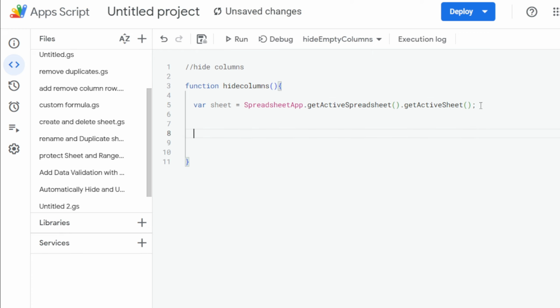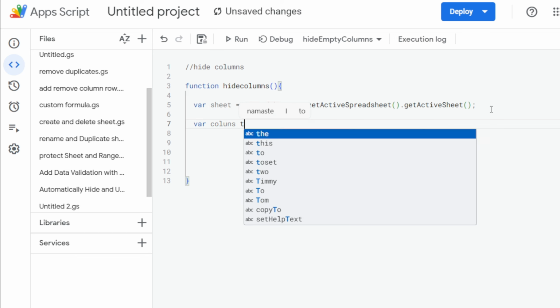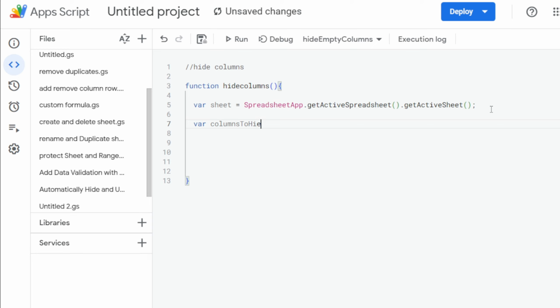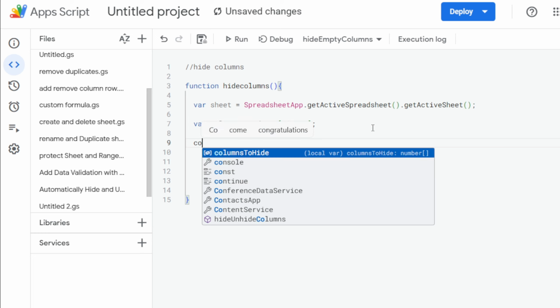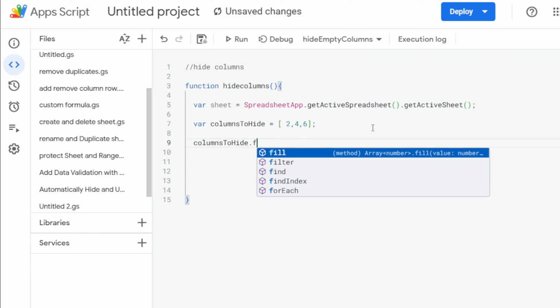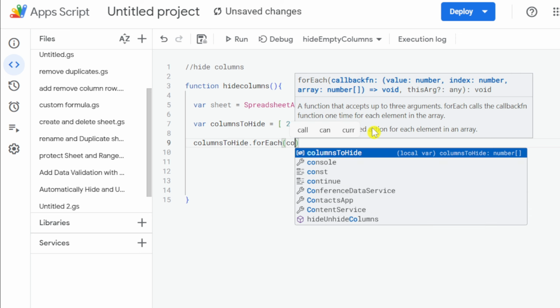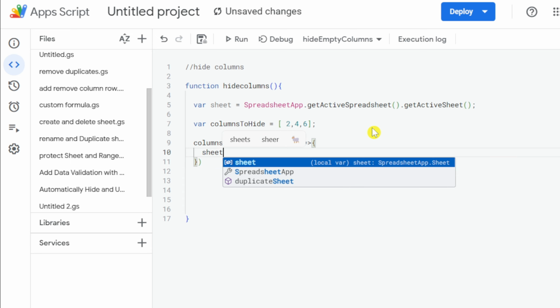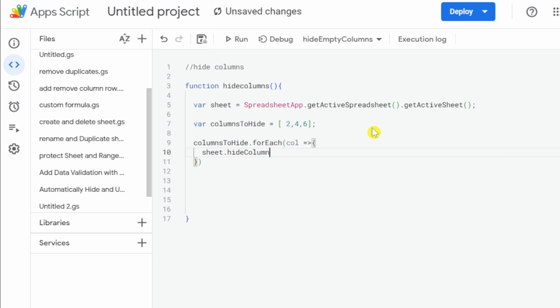And let's say we want to hide, okay, first we define a variable columns to hide, or 6. We have to use forEach function for this. Hide.forEach column, sheet.hideColumn.